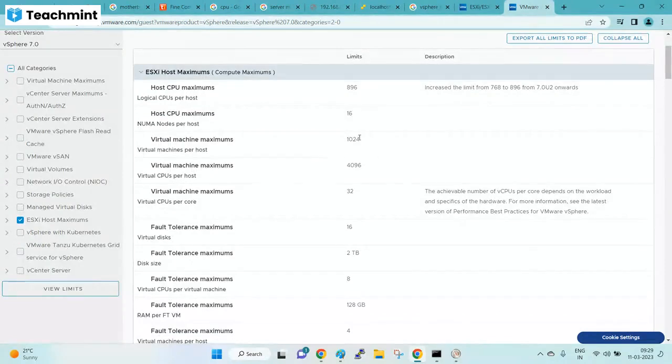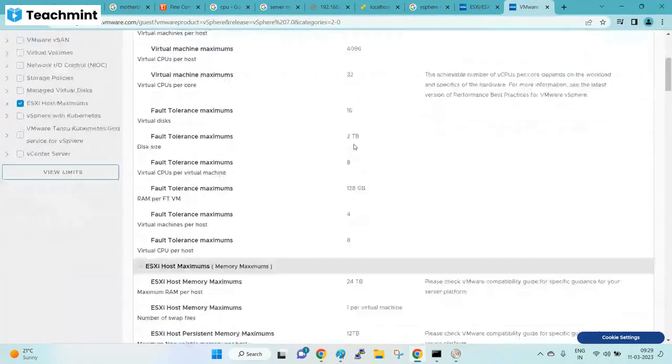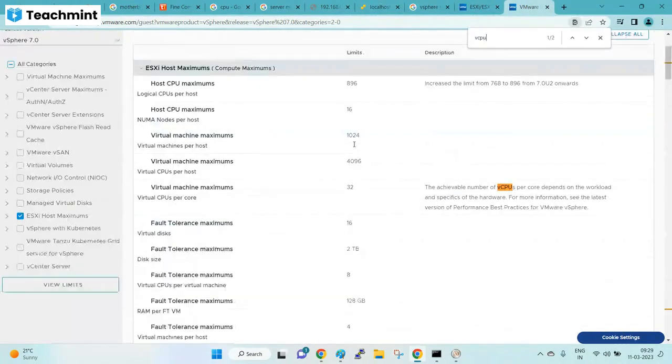Here someone was asking how many VMs we can create per host: 1024. And here, virtual CPUs per core: 32. This is the VMware official website. It depends on the number of workloads and a lot of metrics, so you just look for performance best practices. This is the maximum the product supports, but nobody will use the maximum. People will consider 1 to 4 a good number, without any performance issues.